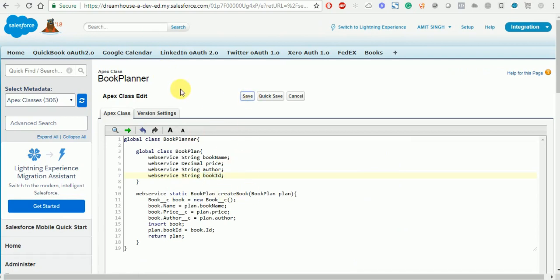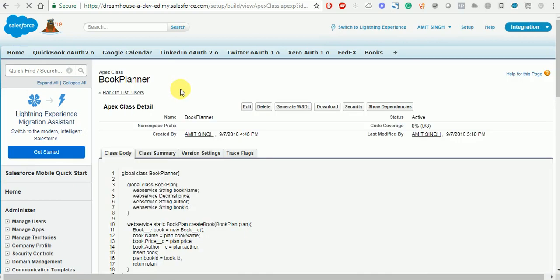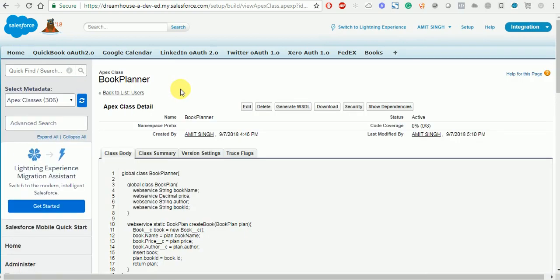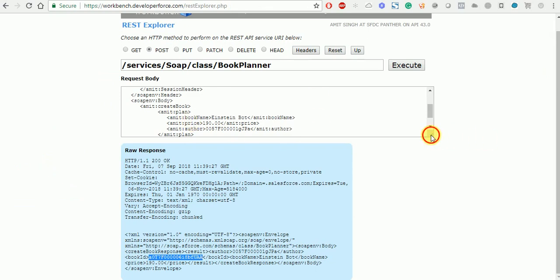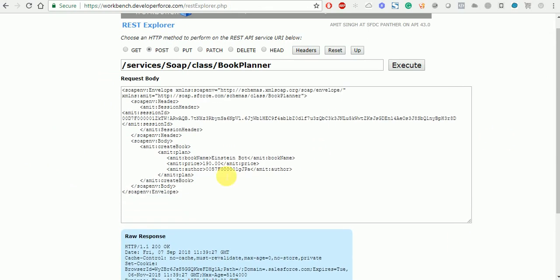So this is how we can develop the web service using the Apex webservice keyword with a static method. And this is the way that we can test the web service using our workbench. There is another way to create a web service in one Salesforce org and test the web service in another Salesforce org. We will see that as well in our next tutorial.